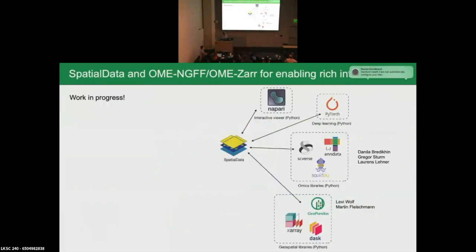I also want to talk about interoperability. With spatial data, what we could achieve is that we can connect different components of the Python world. We rely for the memory representation on geospatial libraries, and we interface with the scverse tools for single cell data analysis. There is an interface, thanks to the tiling operation, to PyTorch and with Napari.